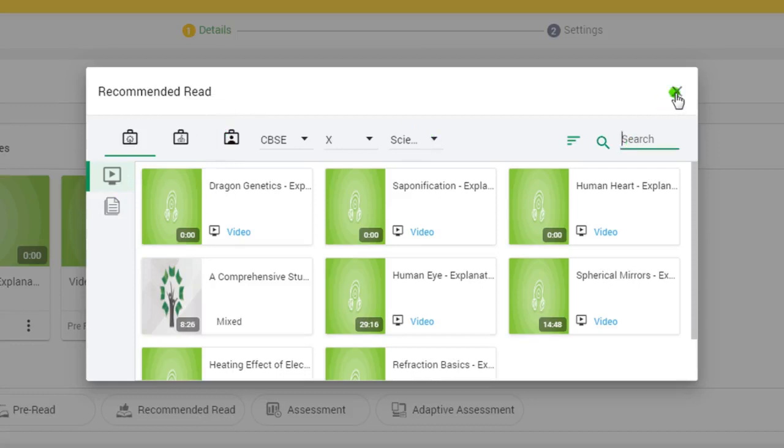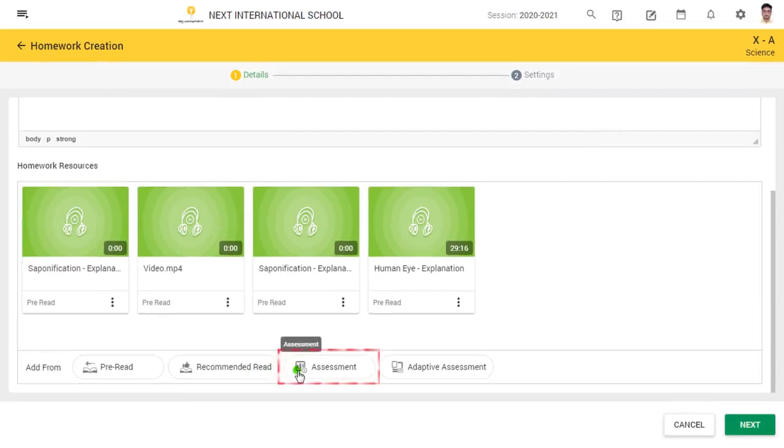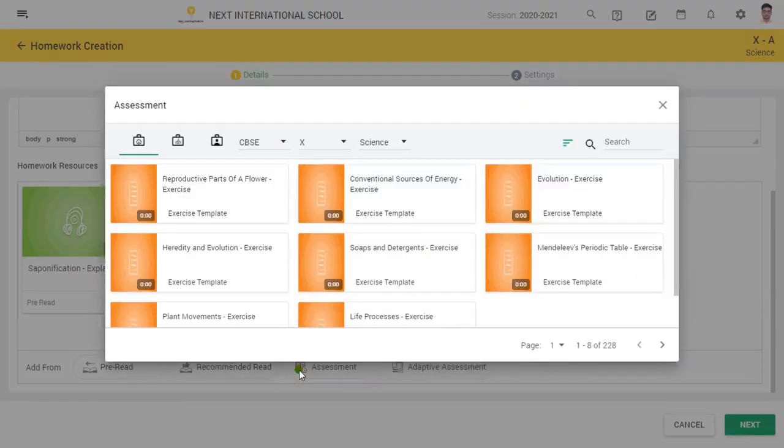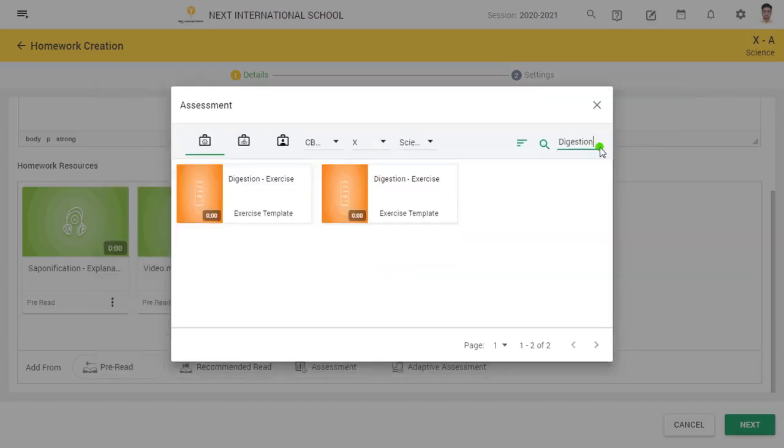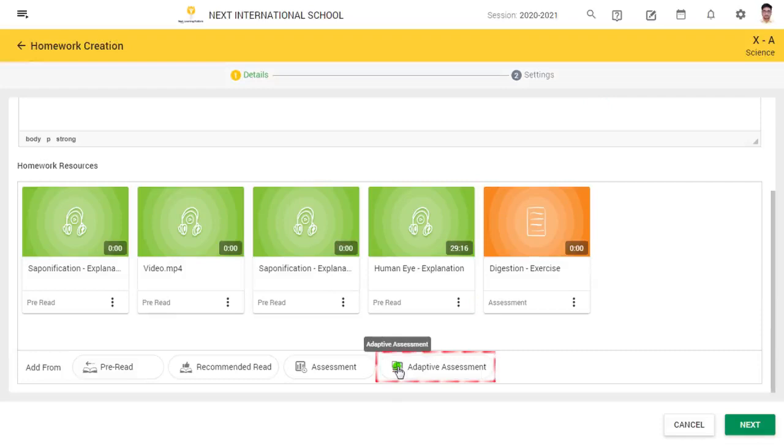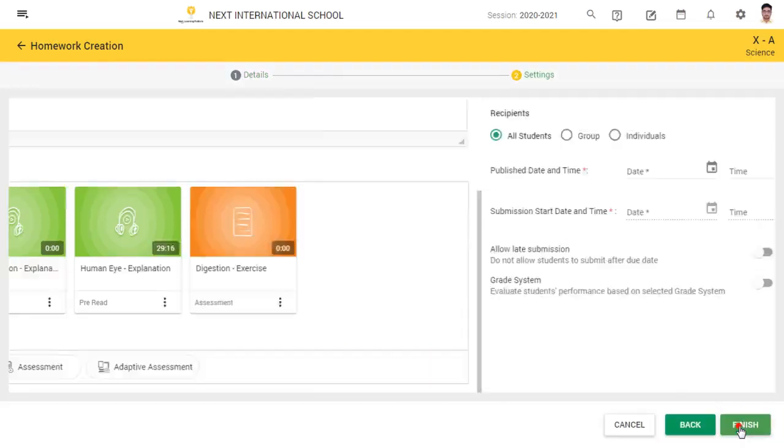You can choose the exercises that you want to assign as homework by clicking the assessment option. For example, if you want to assign homework related to the topic digestion, type it in the search bar. All the exercises related to the topic will appear in the dialog box. In the same way, you can add adaptive assessments as well. Please refer to the module Publishing Adaptive Assessments for Homework for more detail. After you have assigned the resources for pre-read, recommended read, and the assessments, click Next.